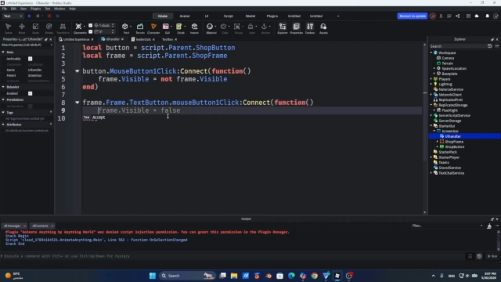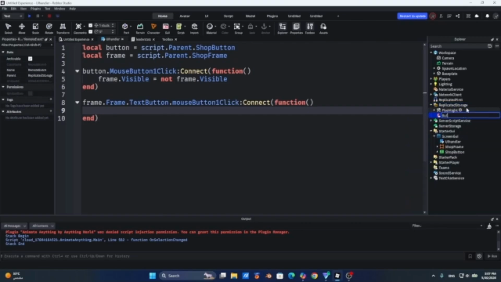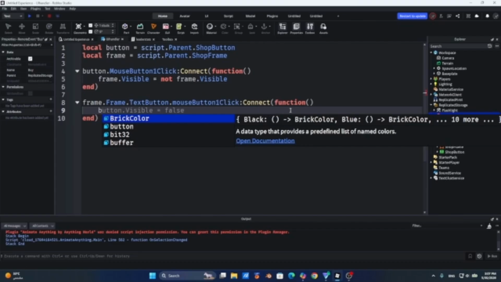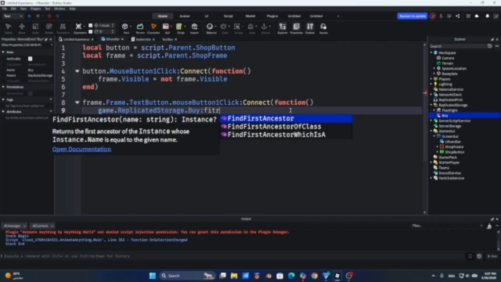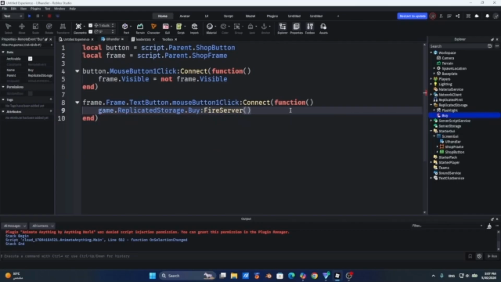And real quick, I'm just gonna also put a nice remote event here. Call this "buy". I'm just gonna do "buy" and real quick do game.ReplicatedStorage.buy. Since this is the client, I want to fire it for the server, so I'm just gonna say FireServer.